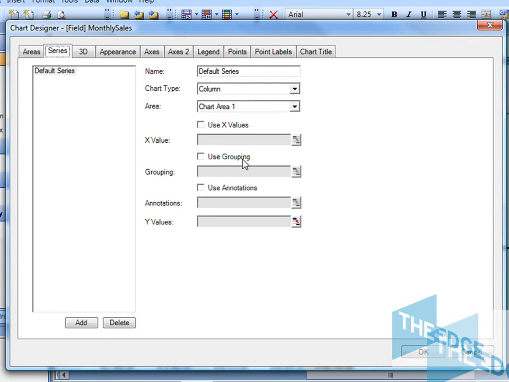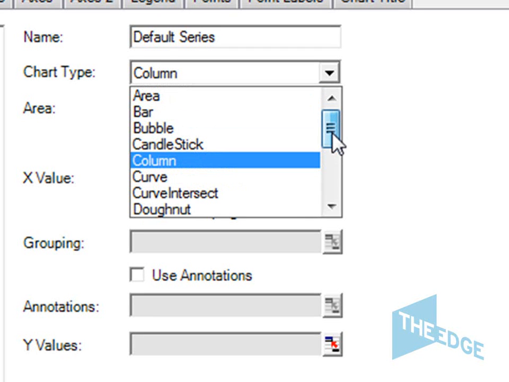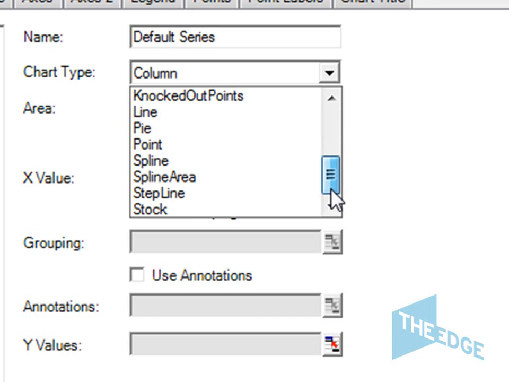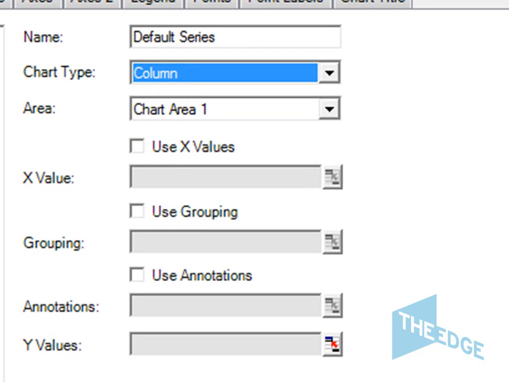First thing we're going to do is switch on the series, and you can see the default chart is a column chart or histogram, which is the one we want. There are also charts available to display in areas, bar charts, bubble charts, a whole variety of different charts that we'll talk more about in later videos. But let's stick with a column chart in this case. We're going to add this to the main chart area.